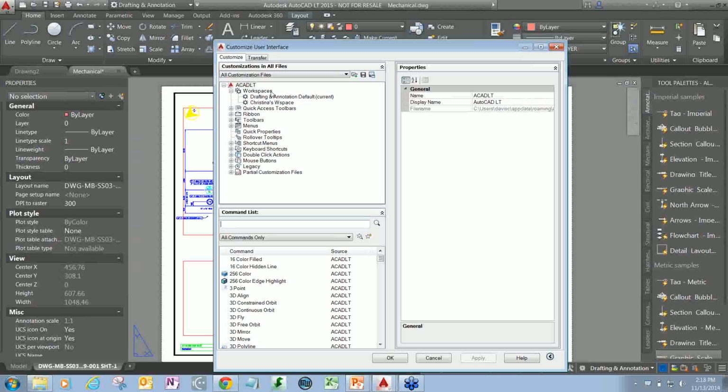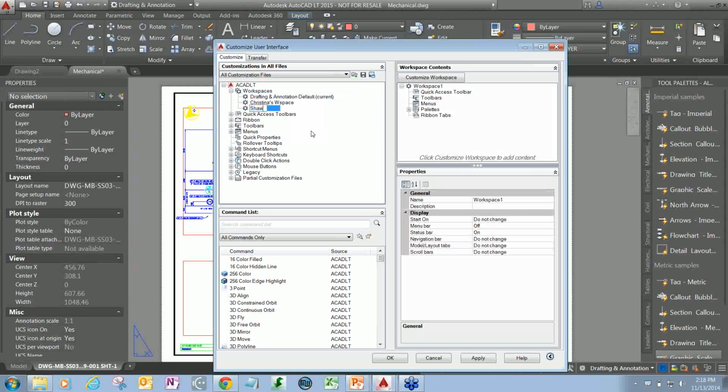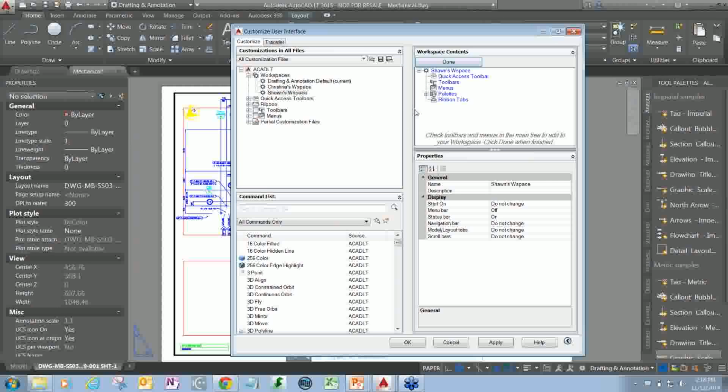Okay, so I'm going to make a new workspace in the CUI just by right-clicking on Workspaces and then New Workspace. And this will be Sean's workspace. Maybe we're saving money, we don't have two machines, we don't want to make new profiles, so we're using the same computer and workspace. So I've got Sean's workspace highlighted, and then over here, I want to click Customize Workspace. Because if you look underneath, there's really nothing in it, obviously, because we haven't added anything. There's some palettes that come in by default, but everything else is blank. So I click Customize Workspace.